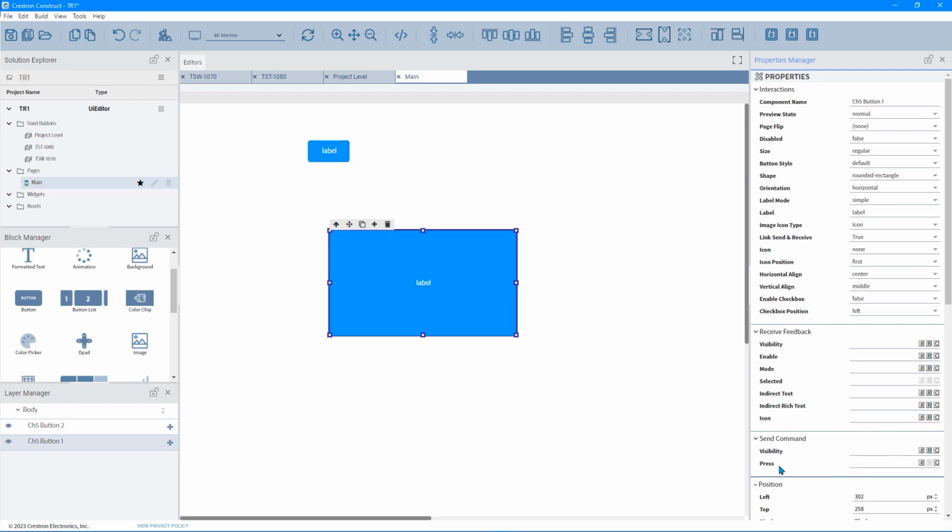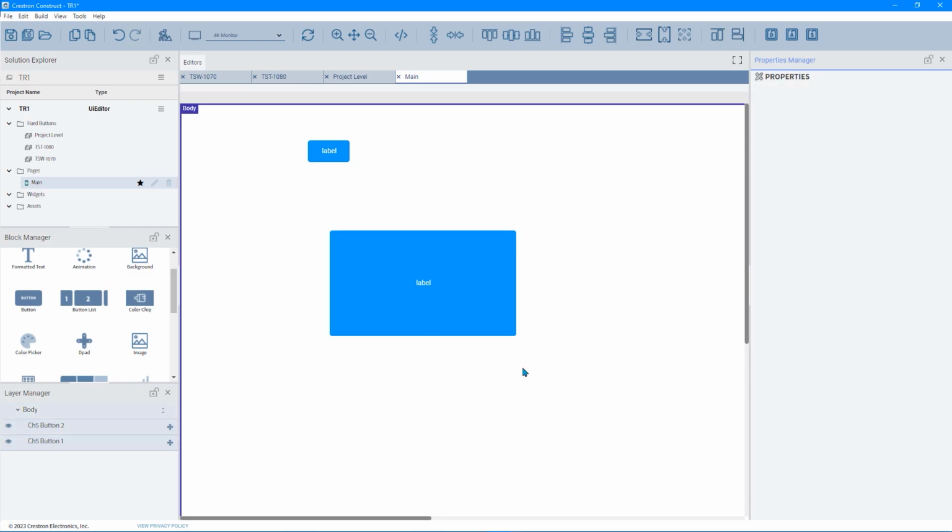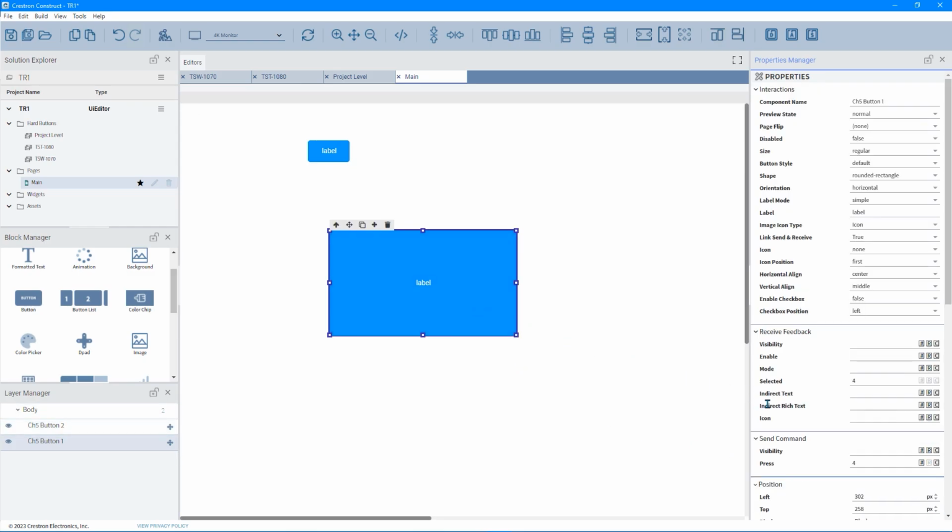To use a join for press and feedback control, we can simply give it a number. Now that I have assigned a number, what you will notice is that selected, which is receive feedback, for selected, is grayed out. This is because on top we have linked send and receive set to true. Now my press join will be the same as my feedback join for this button. If we choose the false option, we can change the feedback join for receive to something else. Everything below this bold line changes depending on the selected resolution.